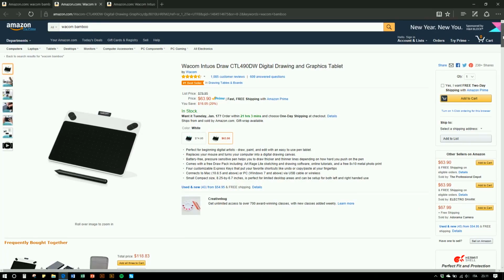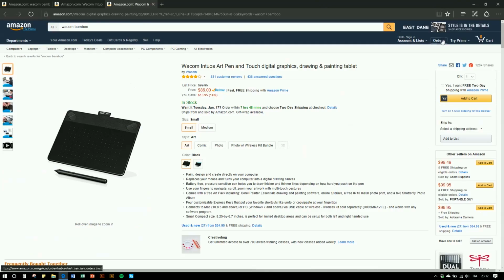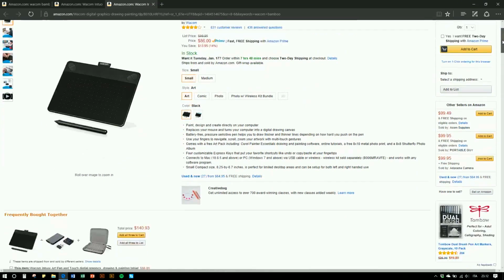Comic, and Intuos Art. Now, the Intuos Draw goes on Amazon for about 60 euros and it's very cheap, but if you can spend a little bit more, then you might just want to go for the Intuos Art or the Intuos Comic. That will come with software that will help you to draw, so you don't have to buy either a Photoshop license or other software.